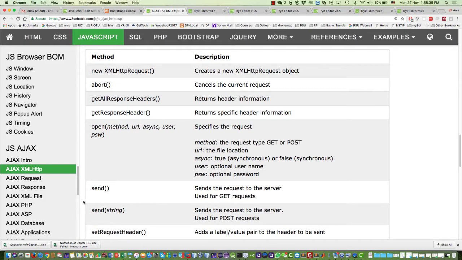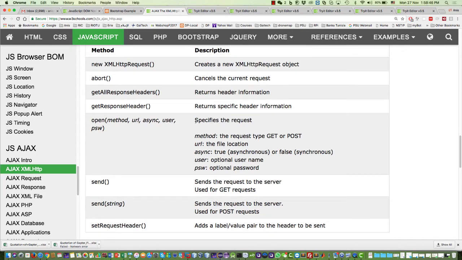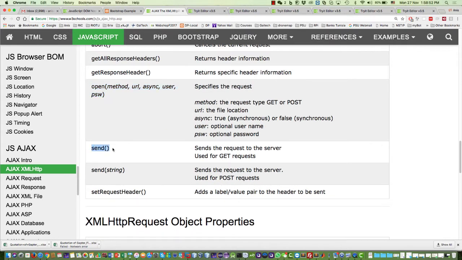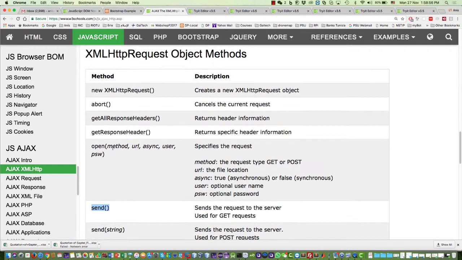Okay, you know now this new XML HTTP request, it allows you to create a new object. You can abort a current request that is being sent. You can open a request, so this opens a connection with the server, and send will allow you to send a request.